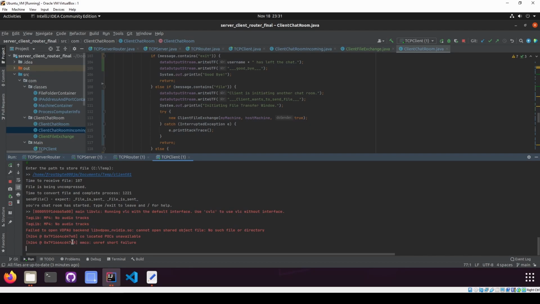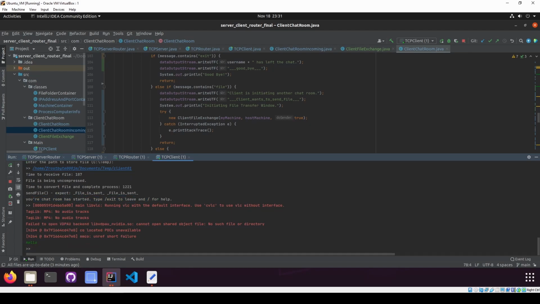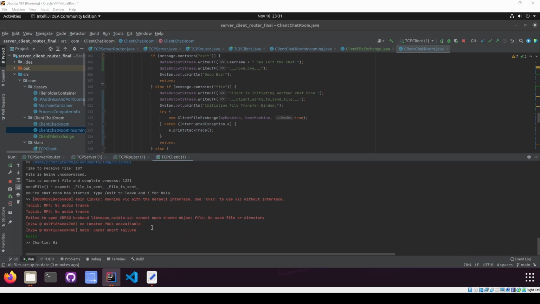Again, we're getting those weird VLC errors. You can ignore them. But it has put me back into the chat room, and so we can have that conversation. Hello. And Charlie can say hi. So we're communicating. All right, back to previous recording.